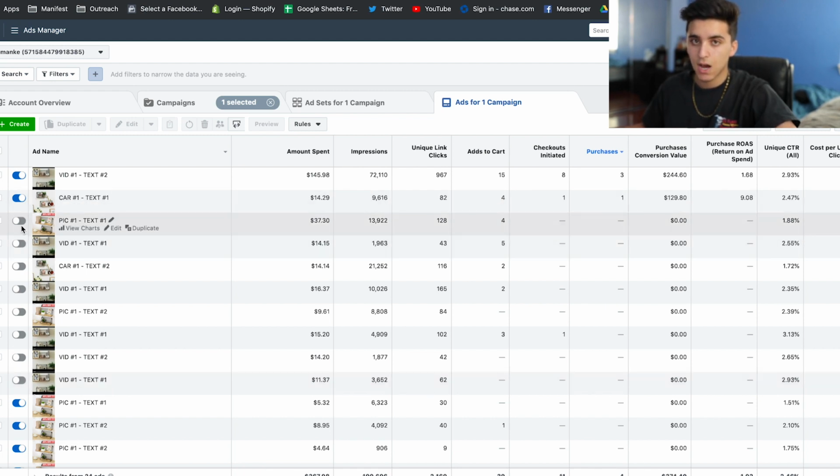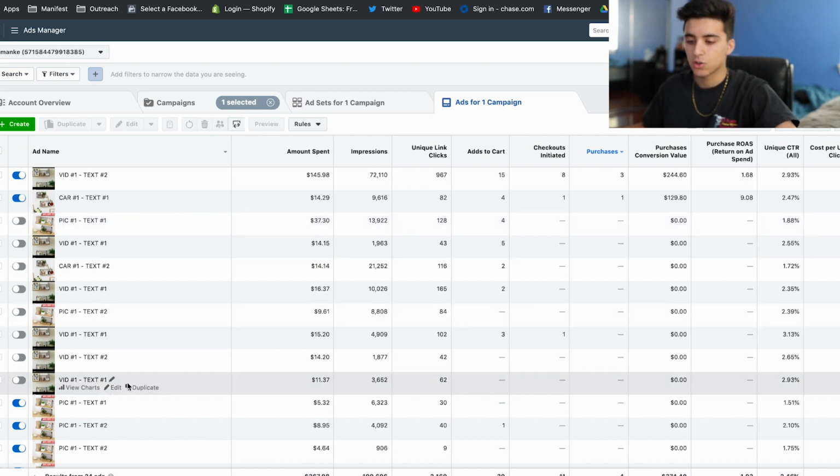When I'm optimizing an ad account, usually after the first day, I'll go into the ad account and start from the ads tab. And I'll start breaking down the ads. I'll start seeing which ones are unprofitable and I'll cut those ones that are unprofitable because I don't want to start wasting money on stuff that's not working.